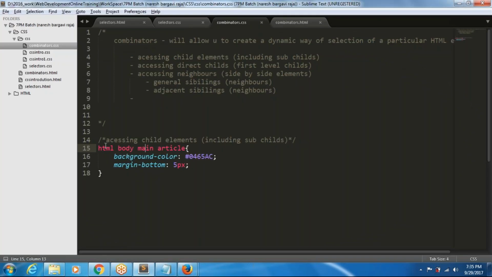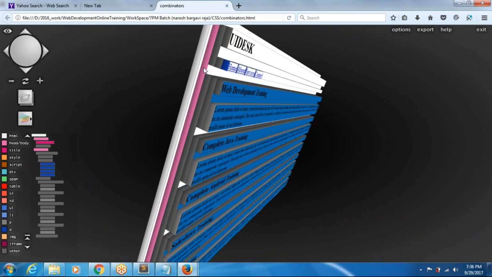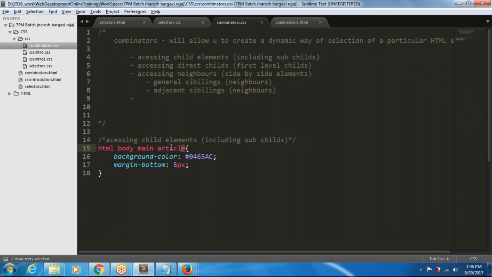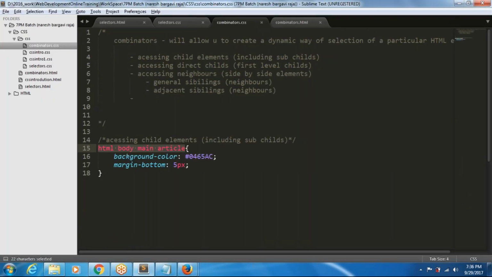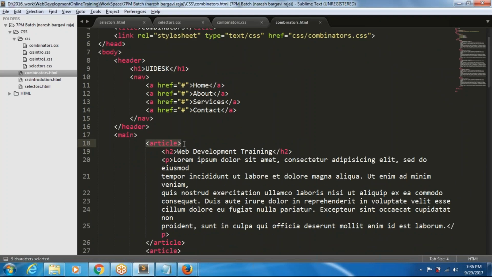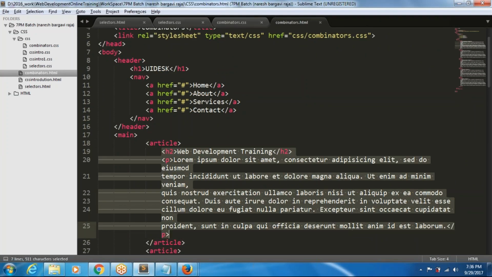Just look at that. First there is HTML, then the body section, then main, and on top of it the article is there. See, this is my navigation. This is my CSS rule. I navigated only to the article and applied the color to the article, not for the H2, which is a child of the article. I applied color to this article, not for these internal children.